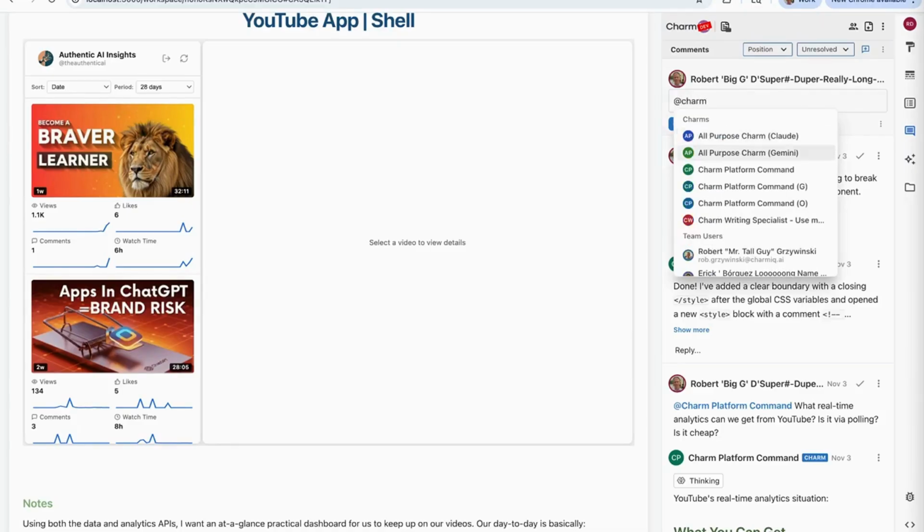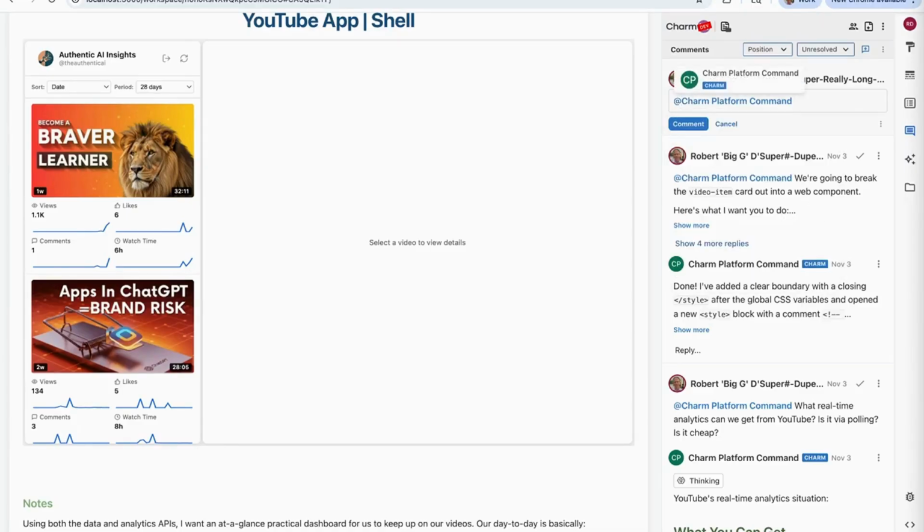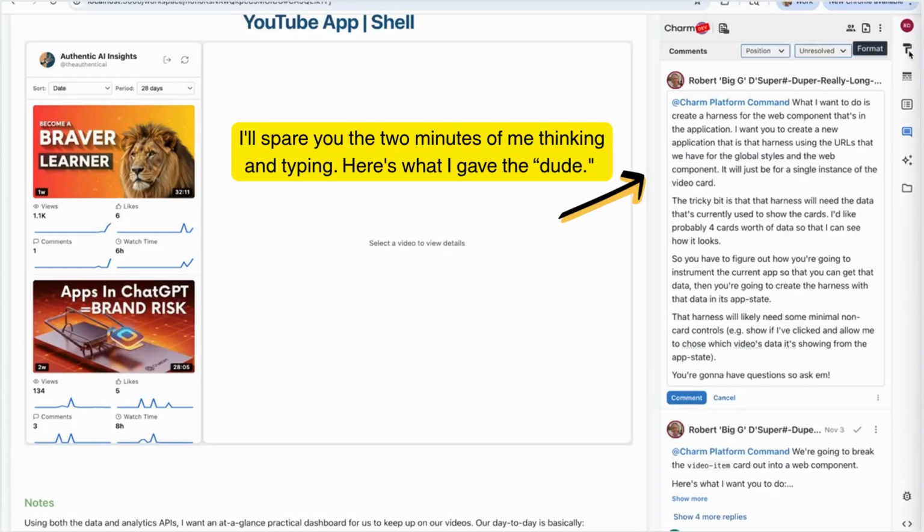So what platform? Okay. So I'm going to use my Charm platform command. This is the same as the application assistant in production, but I'm in development right now. As you can see, we keep the names different, just in case we don't ever cross the streams between the platforms accidentally.